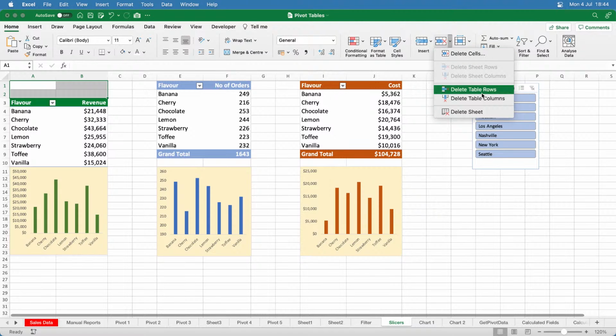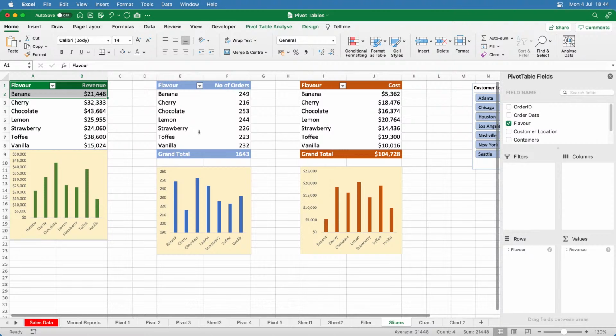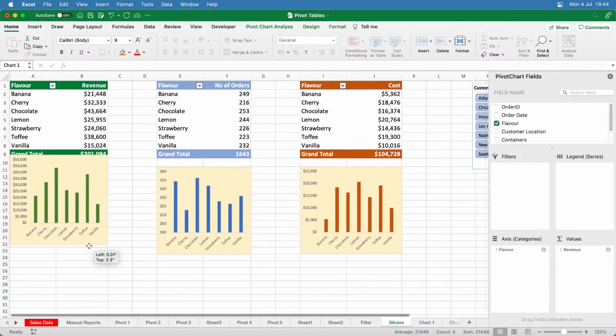Delete cells, shift everything up. No, it likes that. Why didn't it like me just dragging up the pivot table? I don't know. Anyway, I was only doing that so that everything looks even, but now this chart needs moving down.